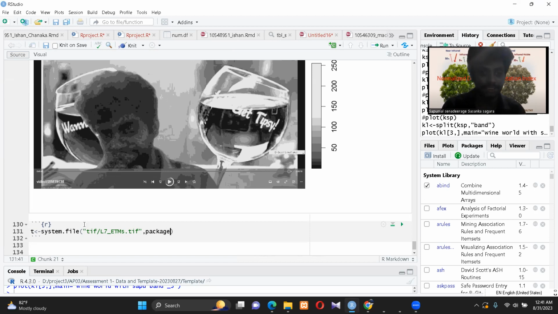We need this package. Package equals stars. Stars is needed; actually, it was loaded in advance, right? So inside this package, we have this data set, and I want to read it. This is a popular data set, a popular file of Brazil, so I will call it Brazil.